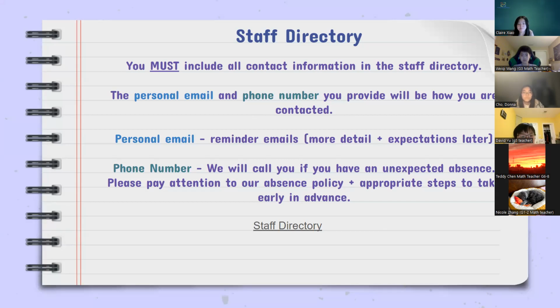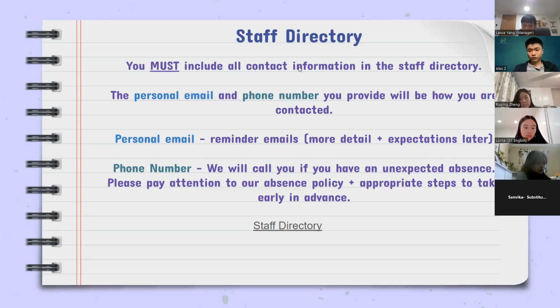So personal email is of course where we send the majority of our updates. That's where we send reminder emails and things like that. And also phone numbers. So make sure you have that filled out in the staff directory because, for example, if you have an emergency and you're absent, I'll most likely call you and try to get in contact with you. And also just for quick confirmation or contact purposes, I'll probably contact you through there as well. Okay, any questions about this before I move on? Okay, great.